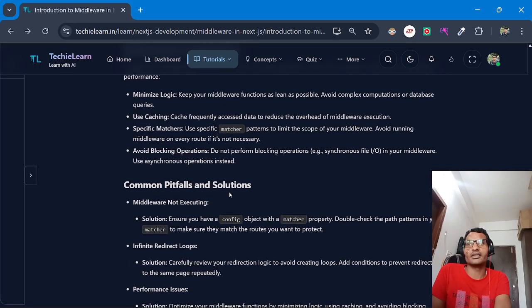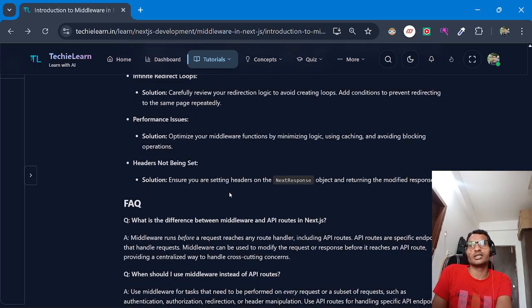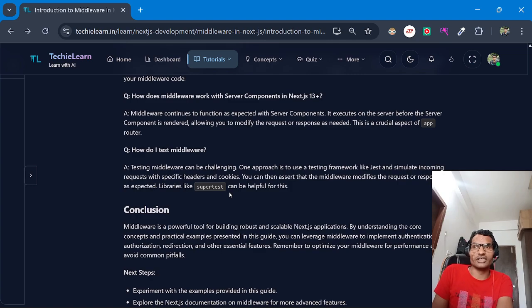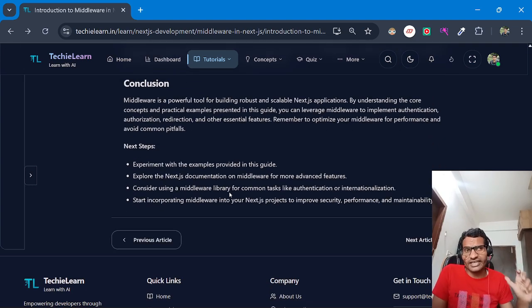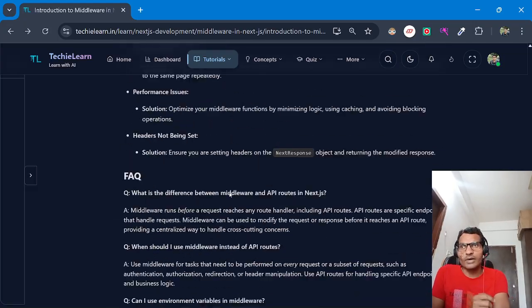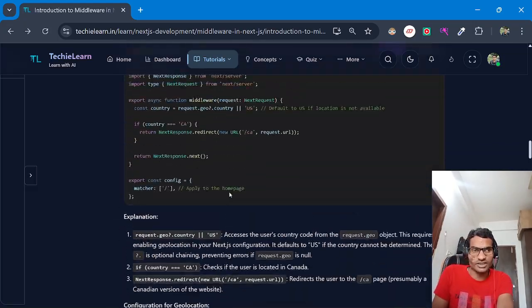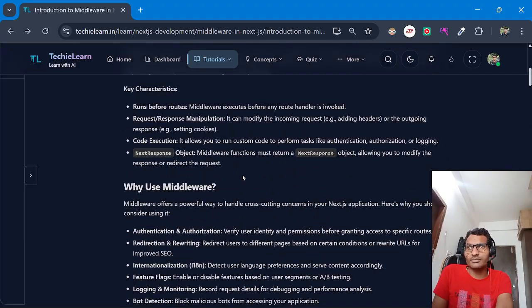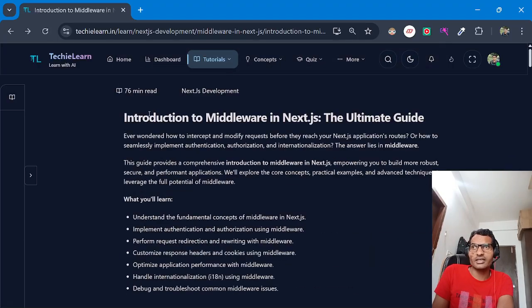Try to read this full article, and you will get a lot of knowledge. Try to create one website in Next.js and use the middleware, maybe for login-related things, or for redirection, redirecting a URL to something else. These are very useful use cases. I hope you got knowledge from this video. I give this link, so try to understand these things.